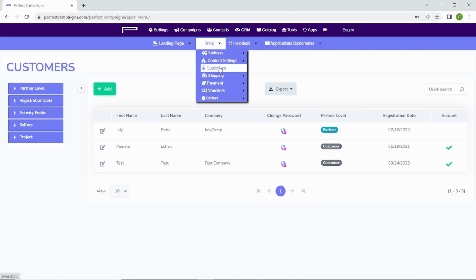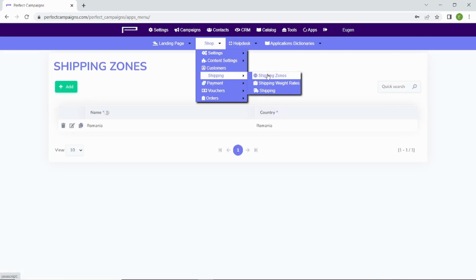Customers are the companies or persons that are registering into your shop. If you are using Perfect Campaigns platform, they are automatically copied in leads. Shipping zones. You can create shipping zones based on countries, or based on countries and counties. For each shipment zone, you can set a shipment cost.